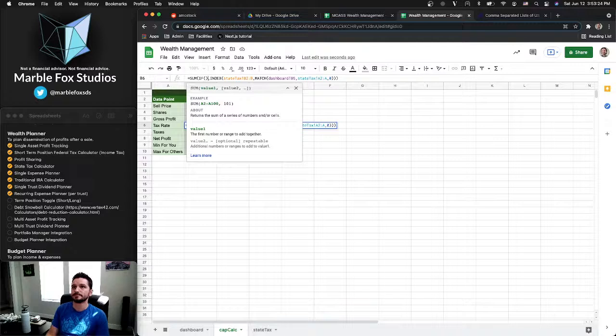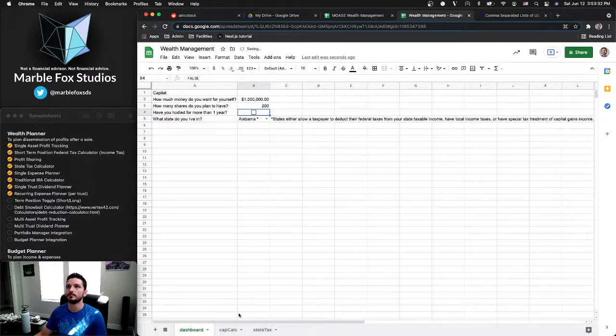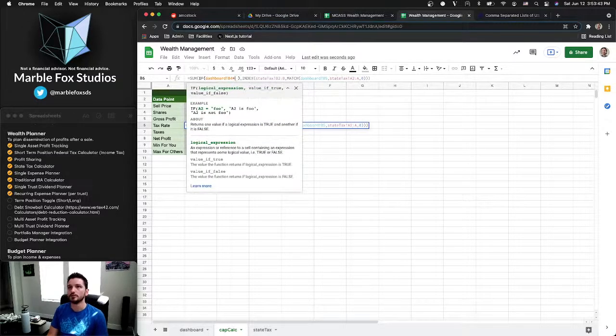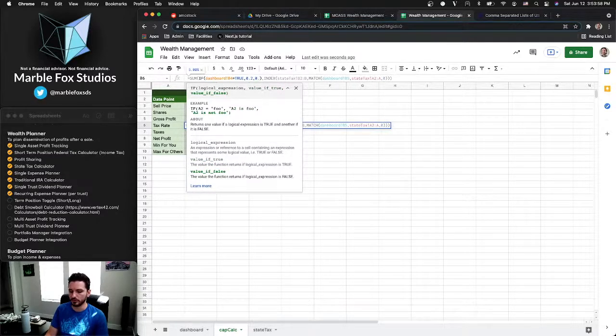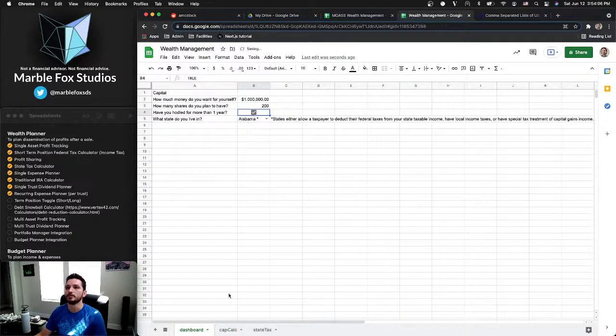So if dashboard B4 is equal to true, then for more than a year, it's just 20%. Otherwise, it is 0.37 is what you're looking at. So that says 42, but if we check it, 25. Perfect. What state do you live in? Alabama.